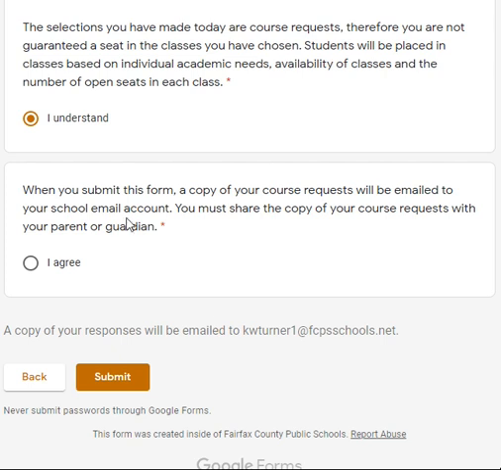The last one, when you submit this form, a copy of your course request will be emailed to your school email account. You must share the copy of your course request with your parent or guardian. If you agree to that, you click I agree, and then you are ready to push submit. Once you do, a copy of your course request will be emailed to you to review with your parent or guardian.